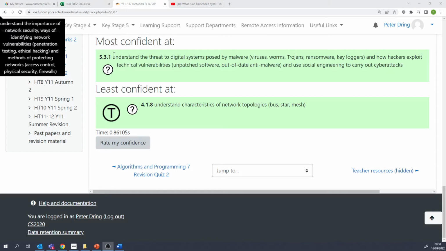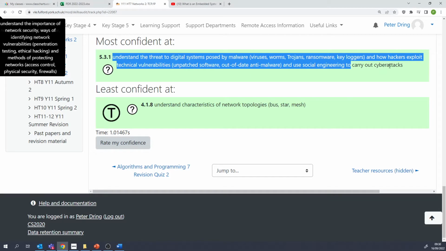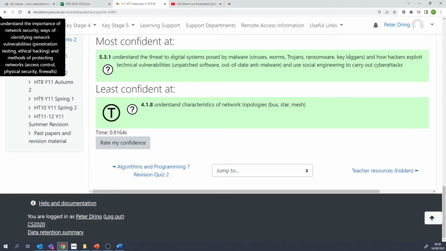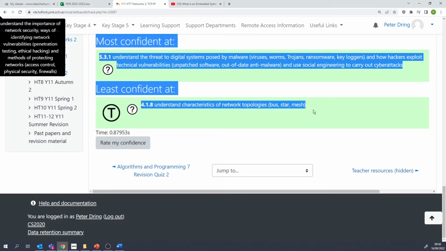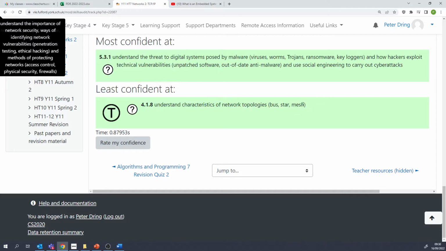So you said the thing that you're most confident at is what we covered last year, all about cybersecurity. I know some people are very interested in that topic in this class. The thing that we're least confident at is not something we're covering today, but we will come back to it. It's all about the shape and the connectivity, the way that networks are connected together.